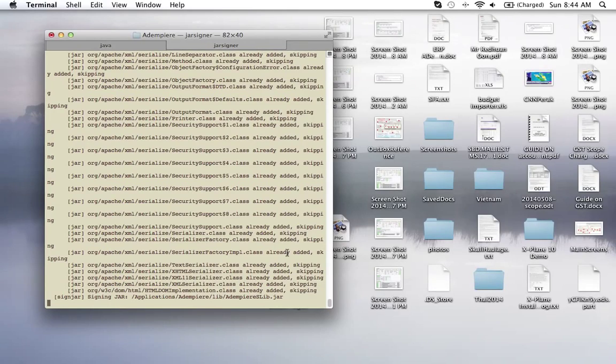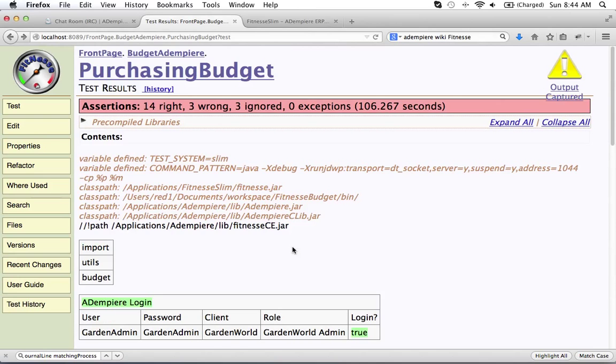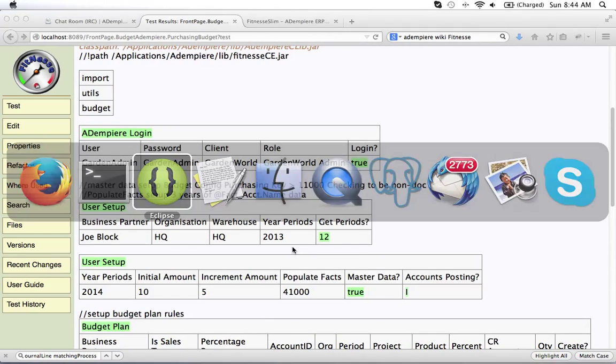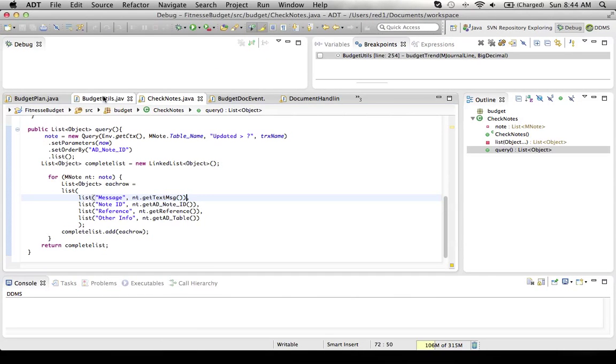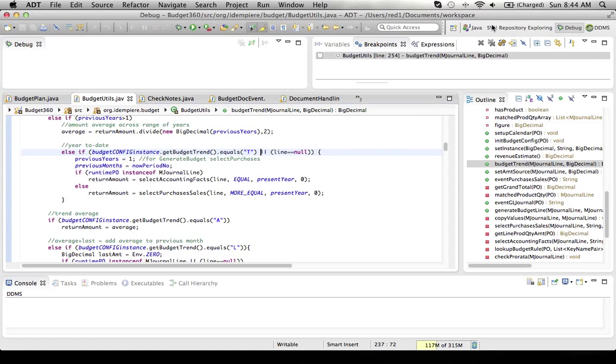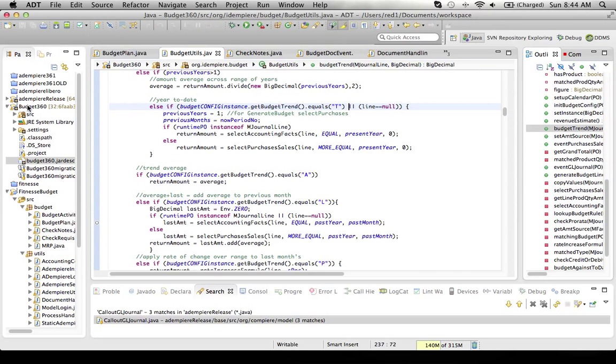Let's check back. Almost there. Okay, and going back to the code. This is the actual code. Let me show you how I put it. This is my actual code, and this is my FitNesse feature code, which is a testing code.